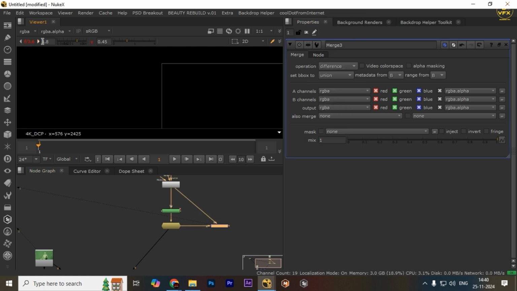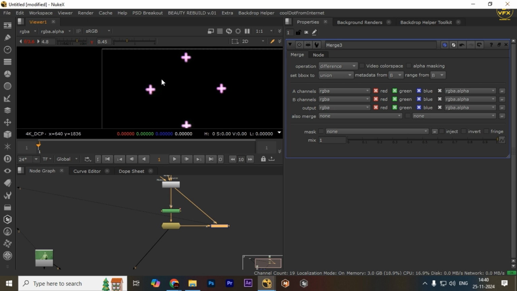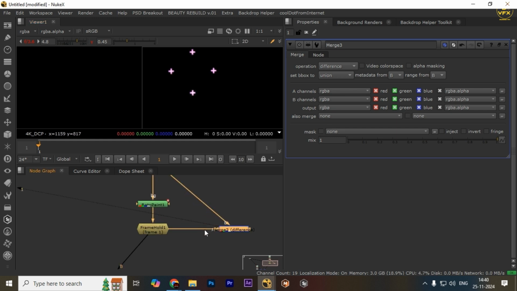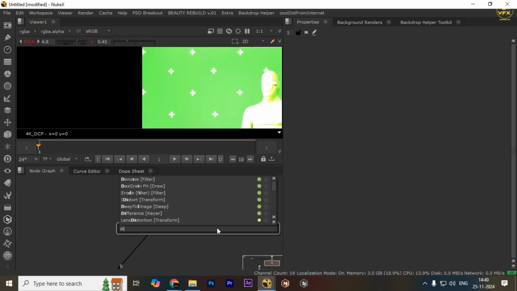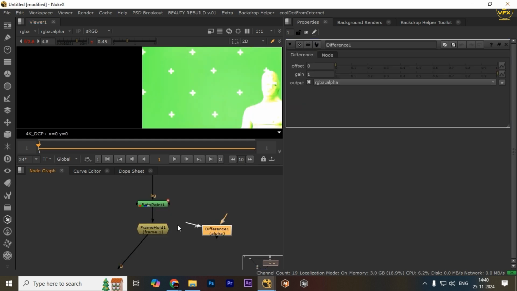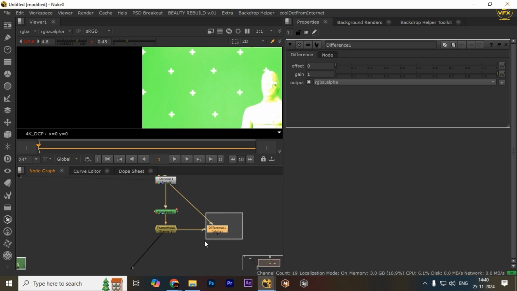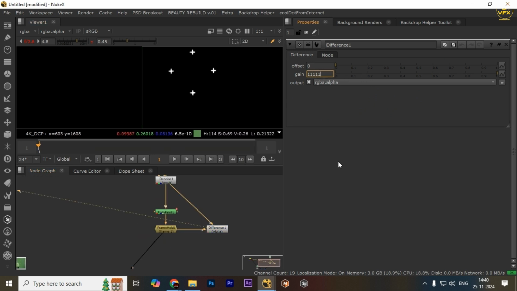Now see, I'm getting this issue, right? But there is no alpha. See, there is no alpha, right? After doing difference, there is no alpha showing. So what is the way? There is another node called difference. Take the difference node and give this an A pipe here and give this B pipe here. Now see, there is alpha. Just give this 1 1 1, something like this. I have this alpha. Let me add some more.